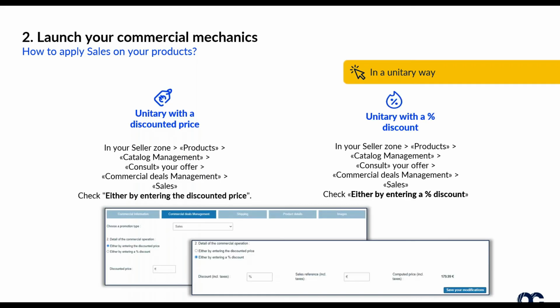So to apply a sales mechanic to your product, you can do it in a unitary way, in bulk or by API. To launch your sales mechanic individually, so one product by one product, you must connect yourself to your seller zone, click on product and then catalog management. Then you have to search for your offer and click on consult. Then click on commercial deals management and select sales from the drop-down list.